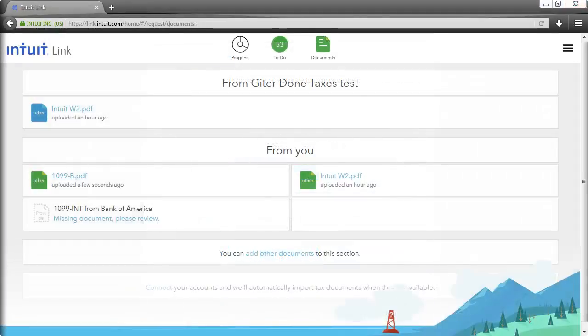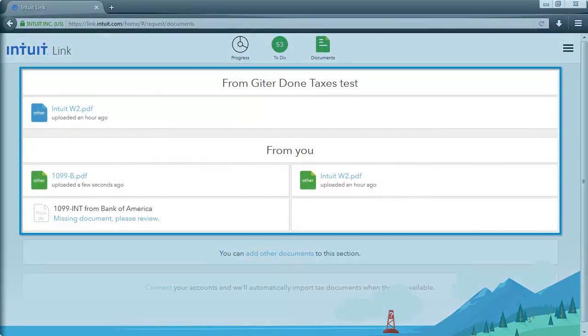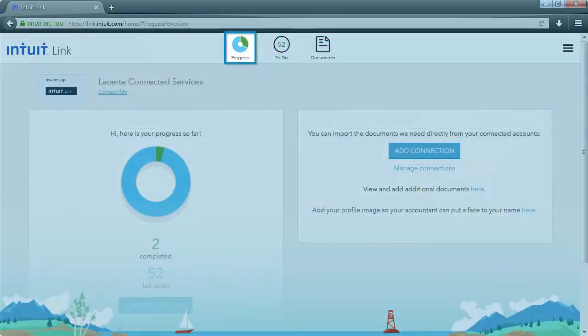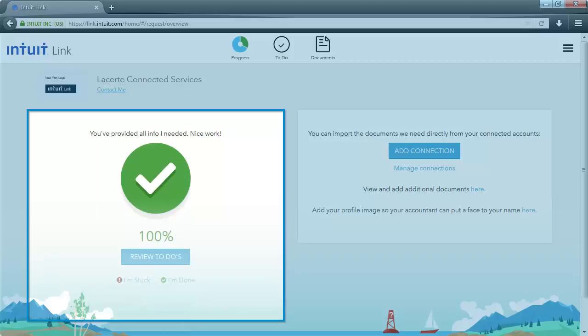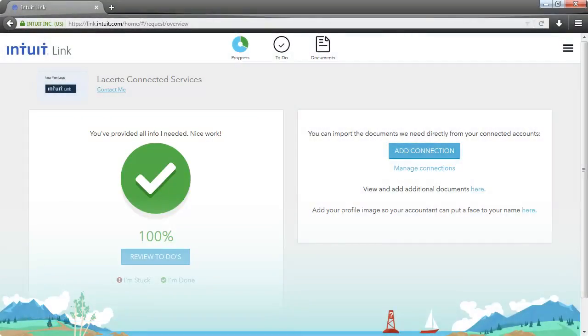Once the documents are all uploaded, the Documents tab gives them a brief summary of all documents they have shared with their preparer. The Progress tab gives them an overall view of their progress in Link. The taxpayer does not have to complete all tasks at once. Link is designed for the taxpayer to provide this information year-round, and once they are at 100% complete, they know they have provided you with everything you need to complete their return.